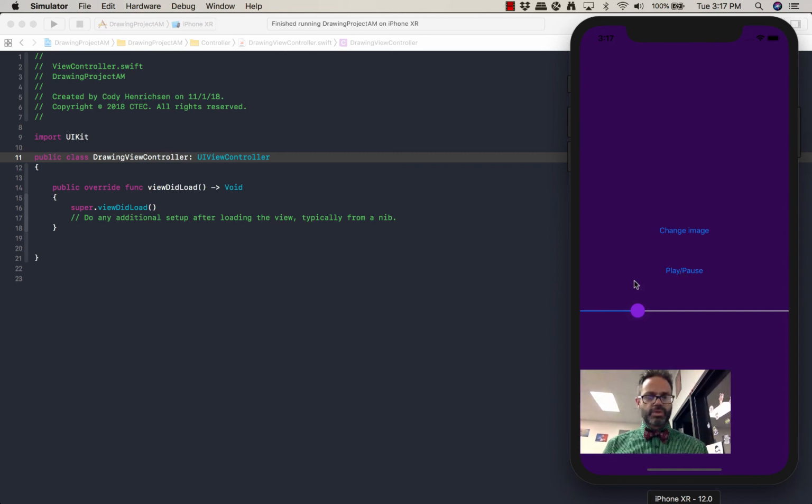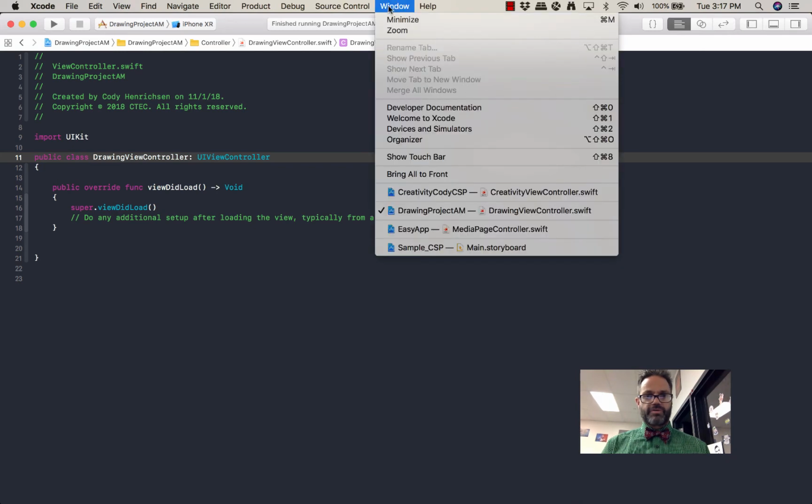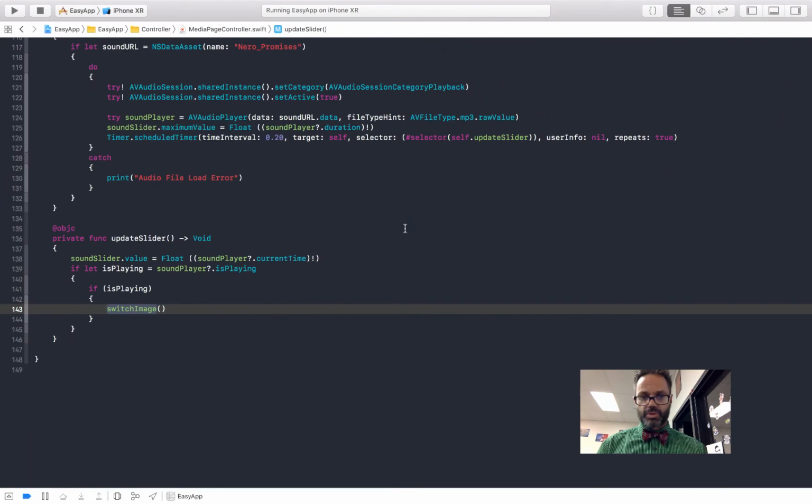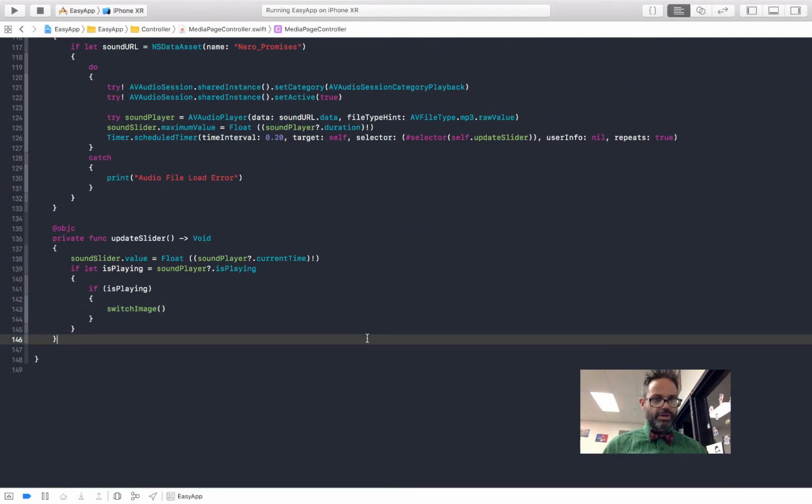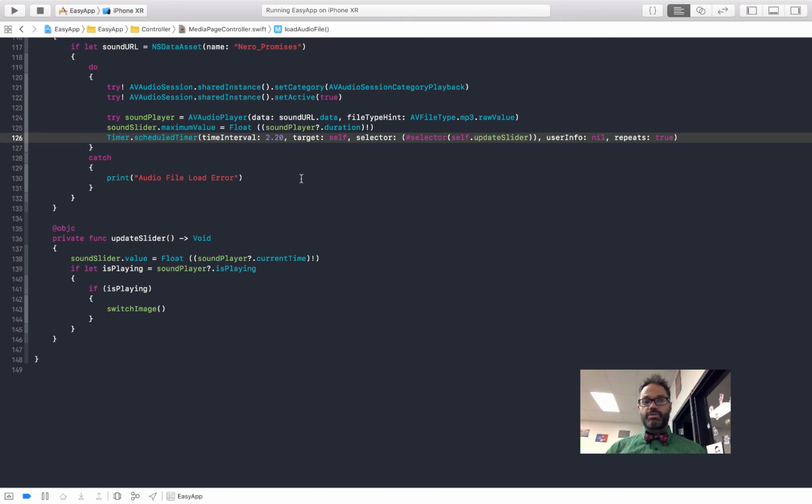And so again, let's take a quick little look at how we did that. So go back over in our window, go back to Easy App, take a look at what we're doing. We have that color change happening again. Now if it's playing, every time updateSlider gets called as needed as part of this timer, which gets called every 0.2 seconds, I can change that. If I want to say, for example, 2.2 seconds, that's now going to be every 2.2 seconds, a much longer interval.